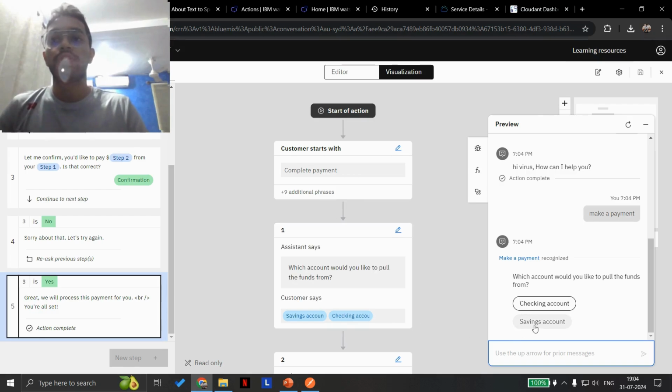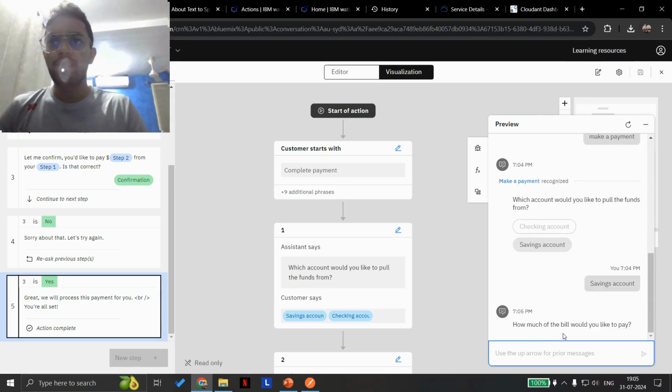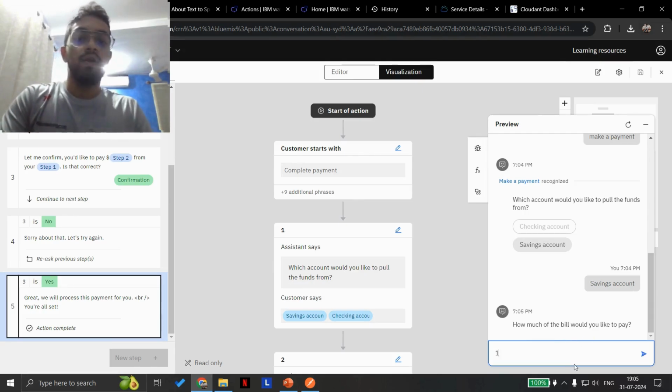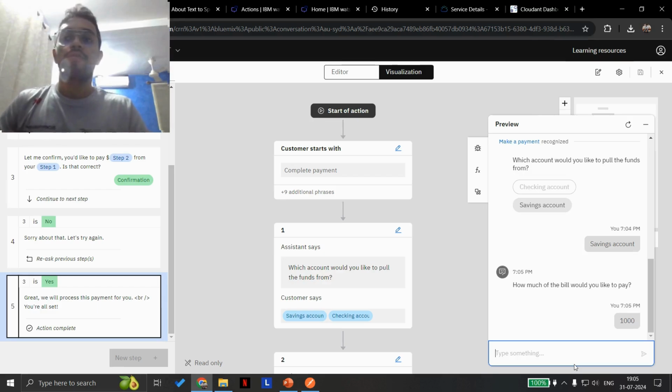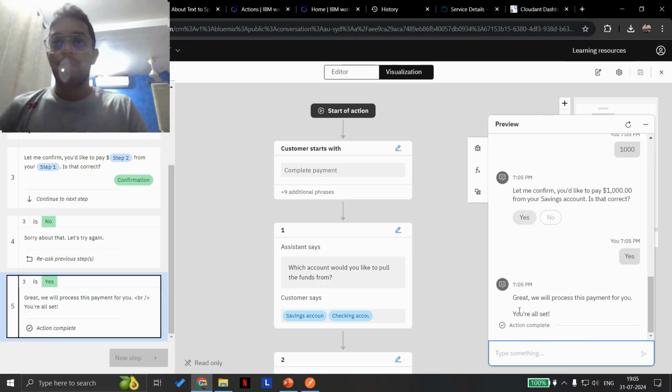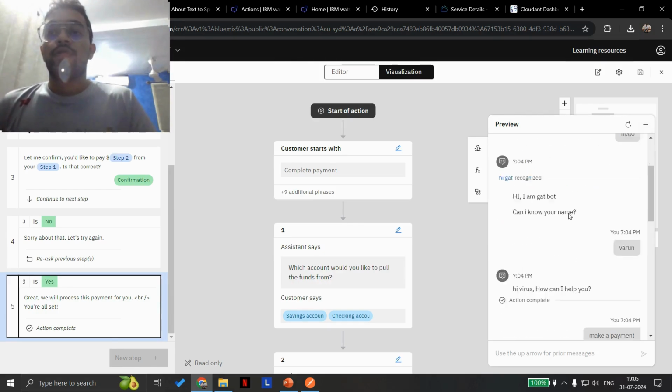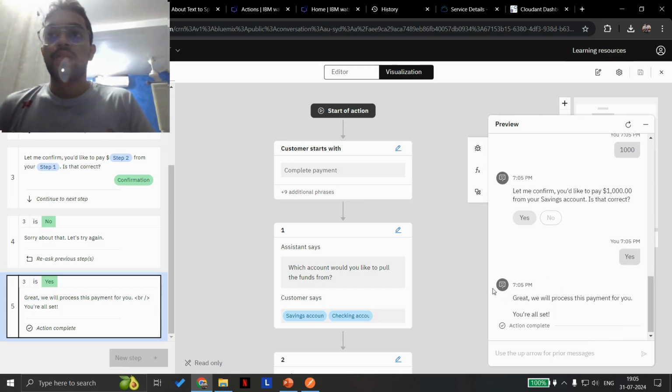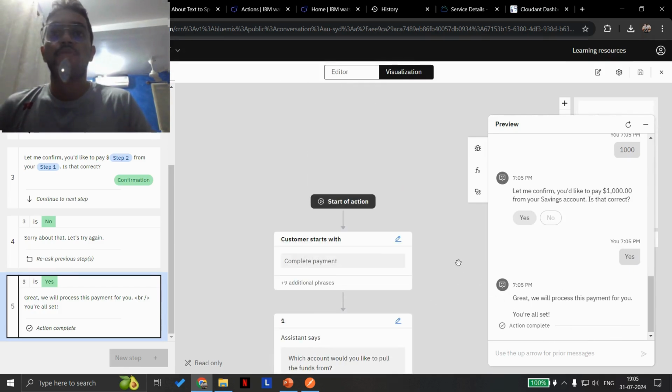If I go with savings account, and give 100 or 1000, and I've set the default as dollars, so you see that $1000 has to be created. And if I say confirm with a yes, this is the end, and the action is complete. So this is a small preview of the Watson Assistant.